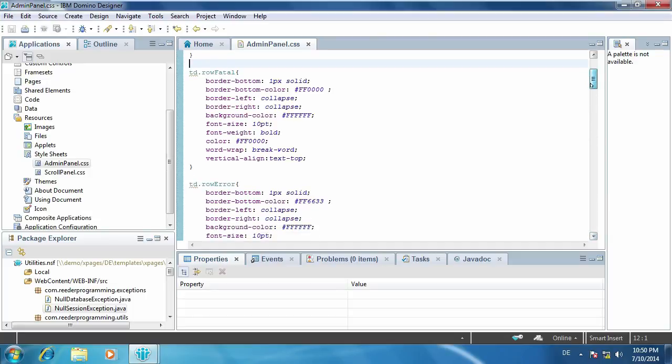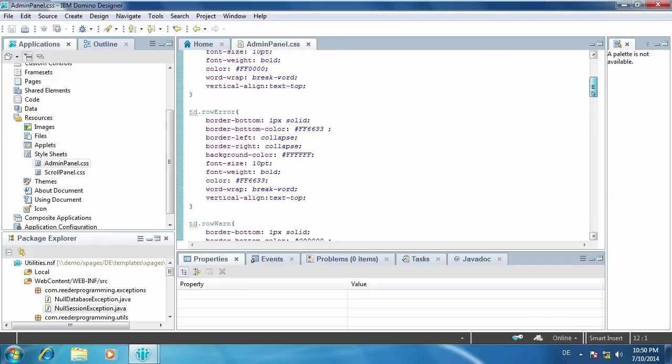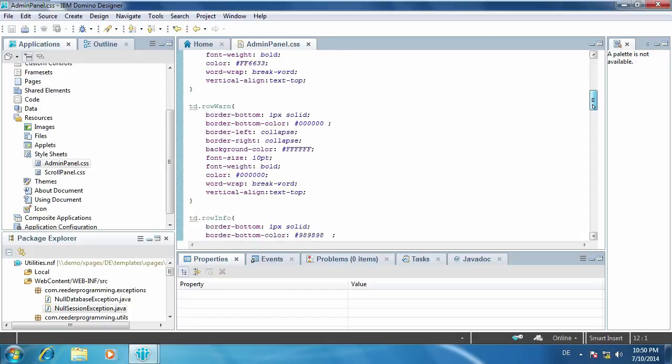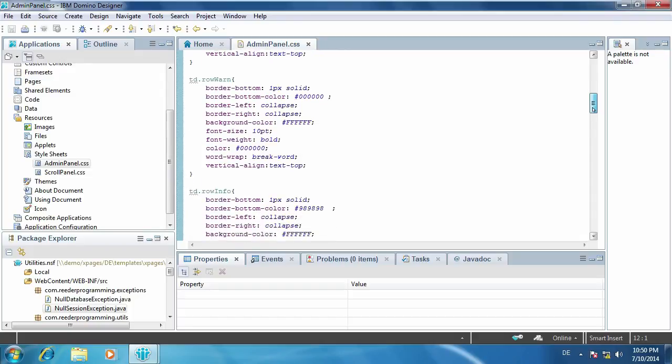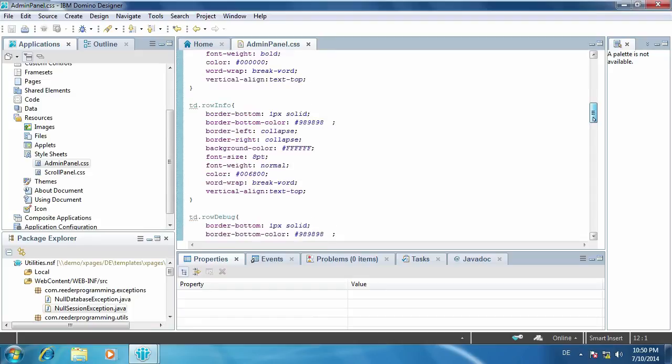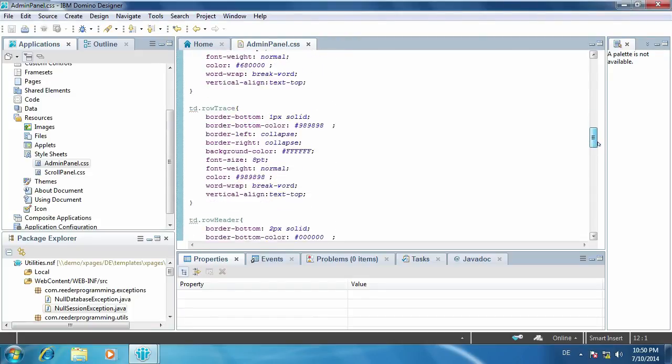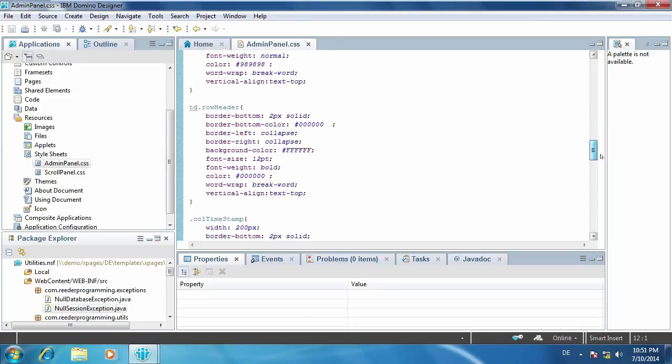So there really is no magic here. I'm going to post this code on the website. Not too much. We have warning, row, info, and debug, trace. We have headers.